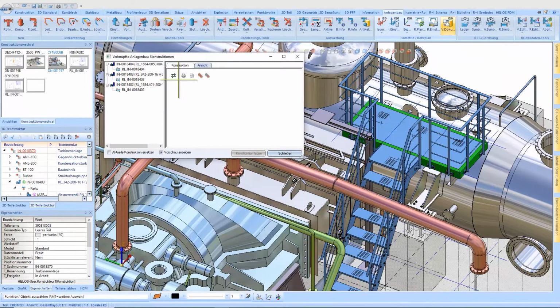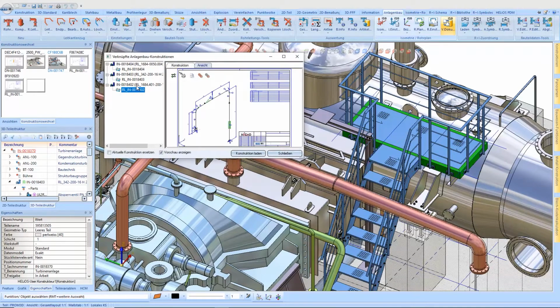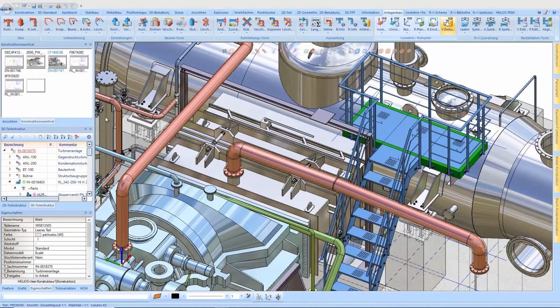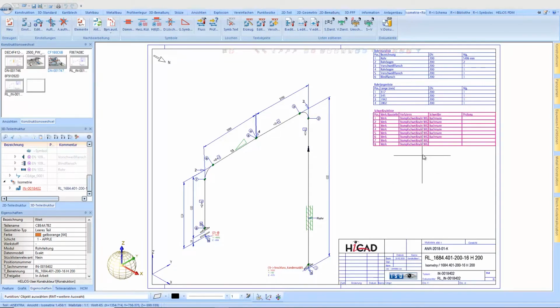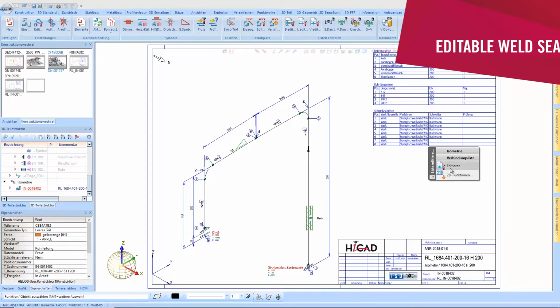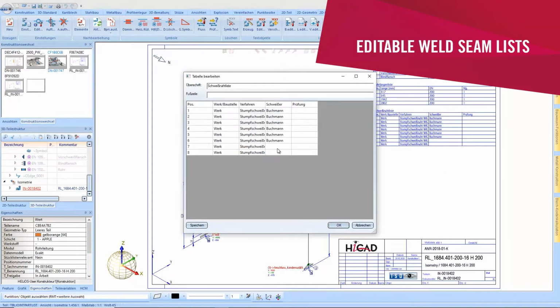In the 3D layout plan, all pipelines that have already been isometricized are known. Insulation and downgrade symbols for the pipe are displayed. The weld seam list is a typical example for the required safety proof and can be edited directly.